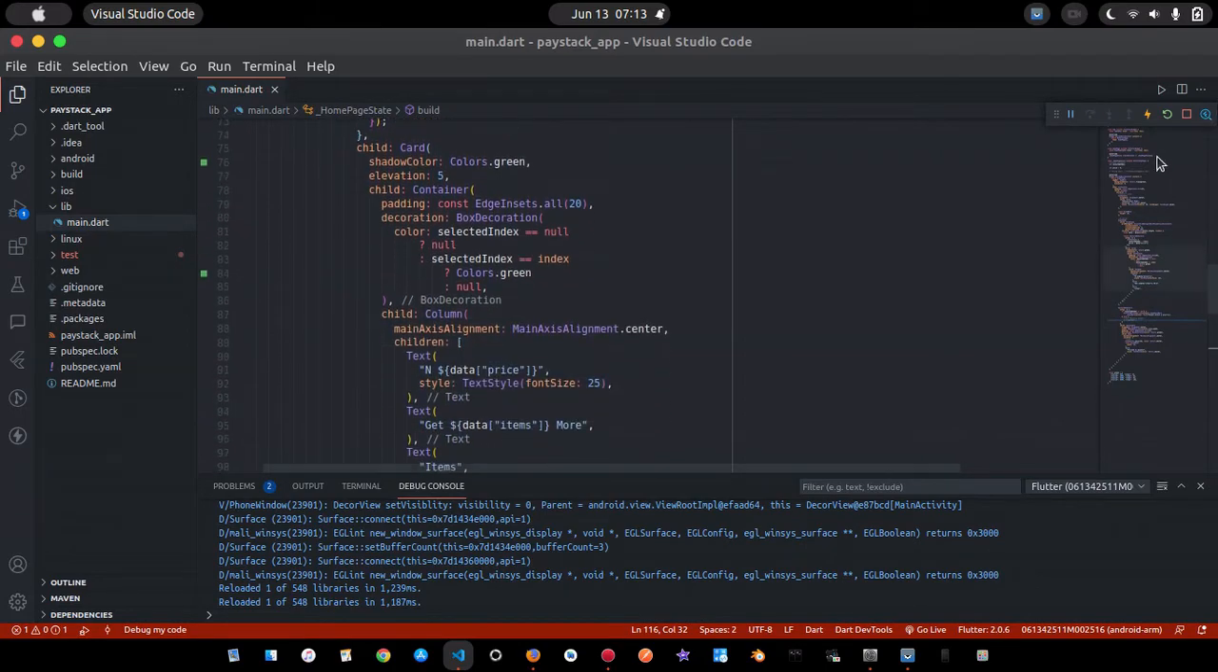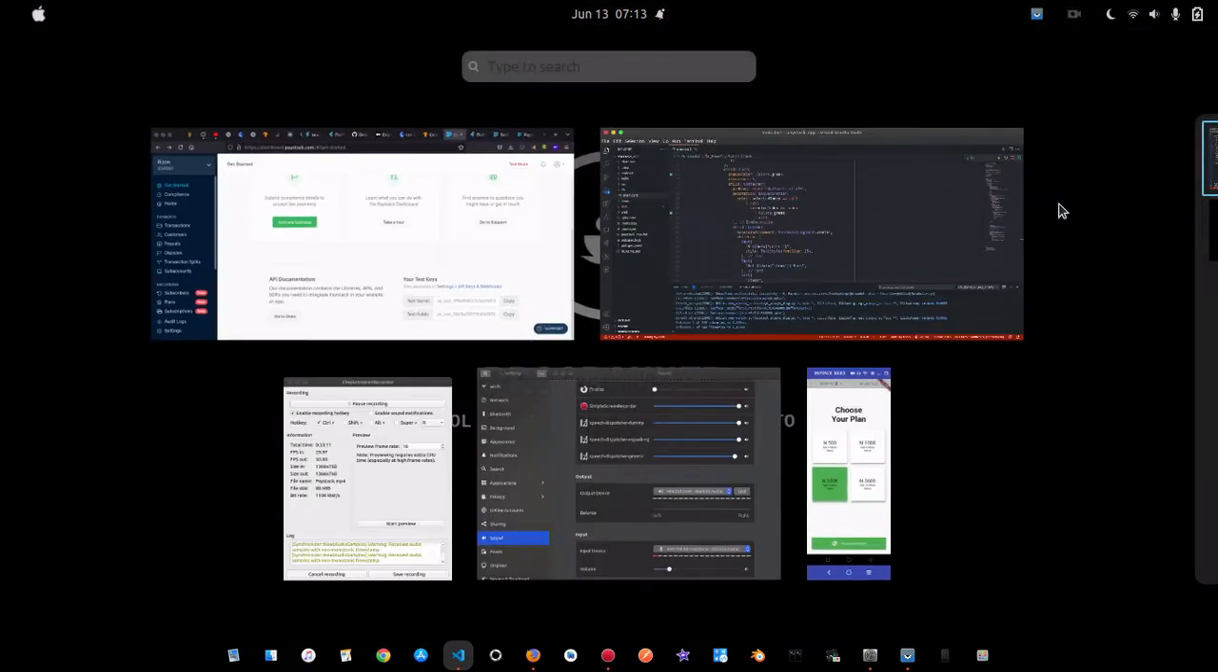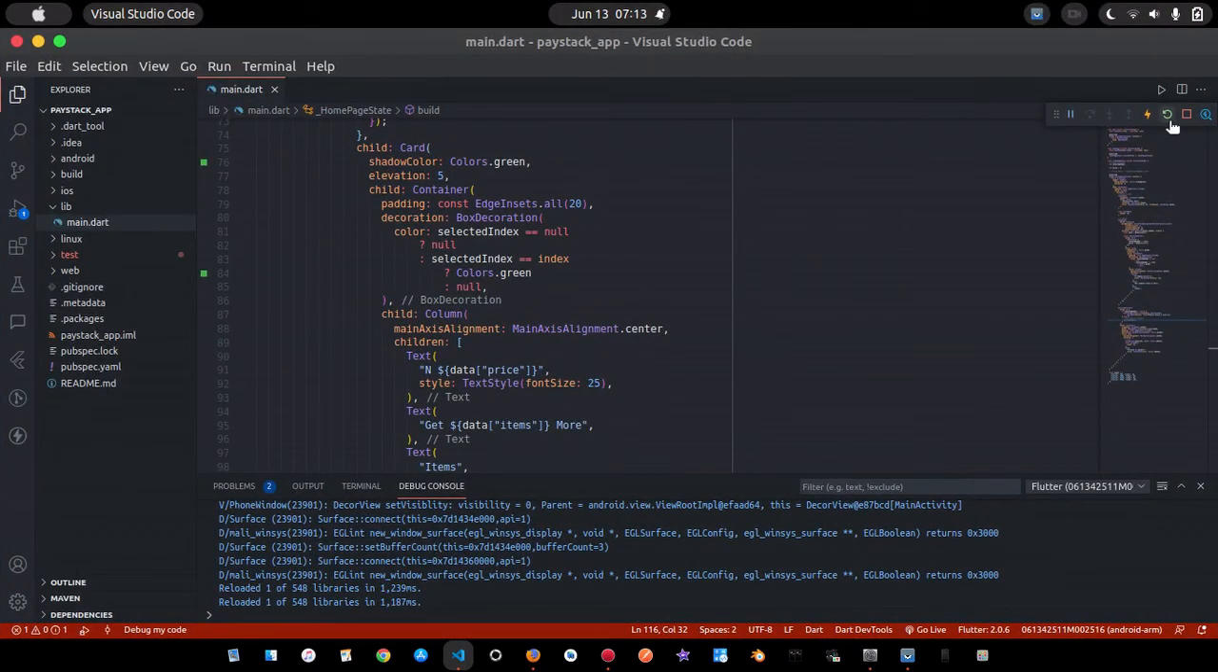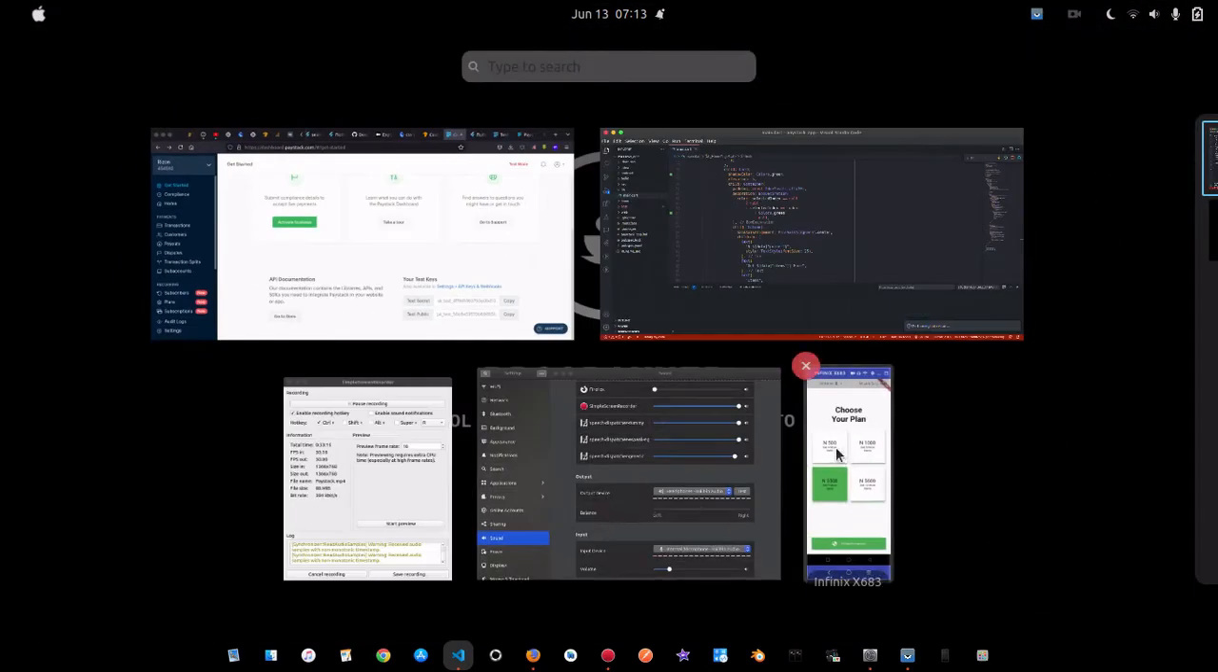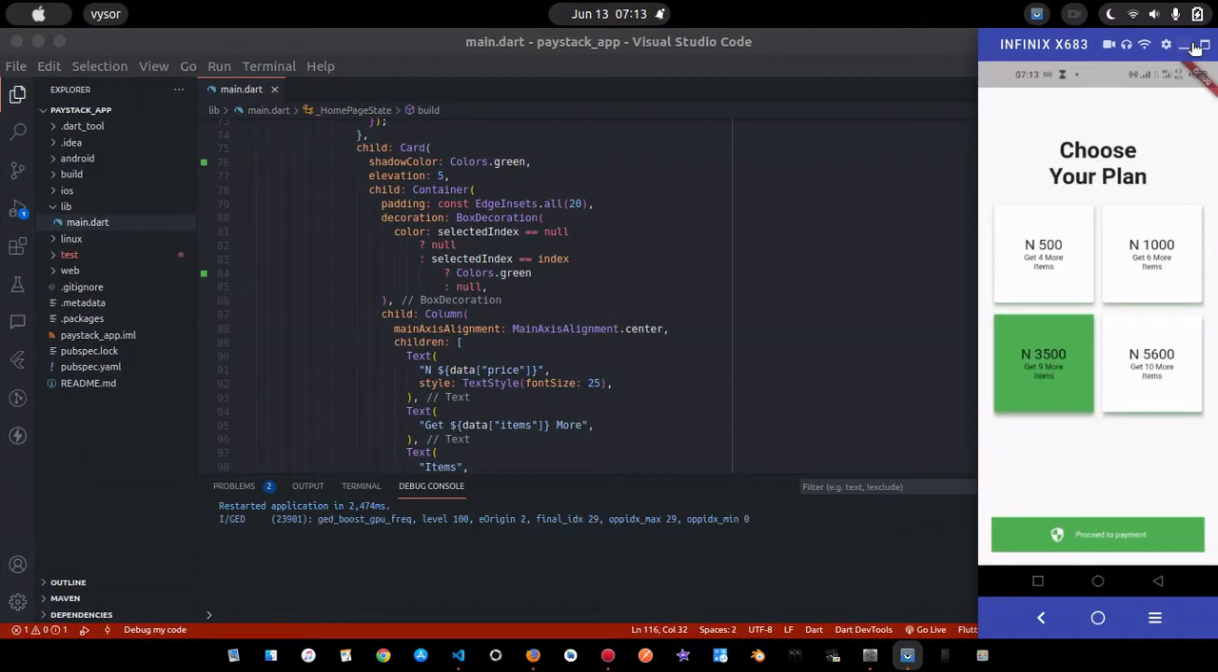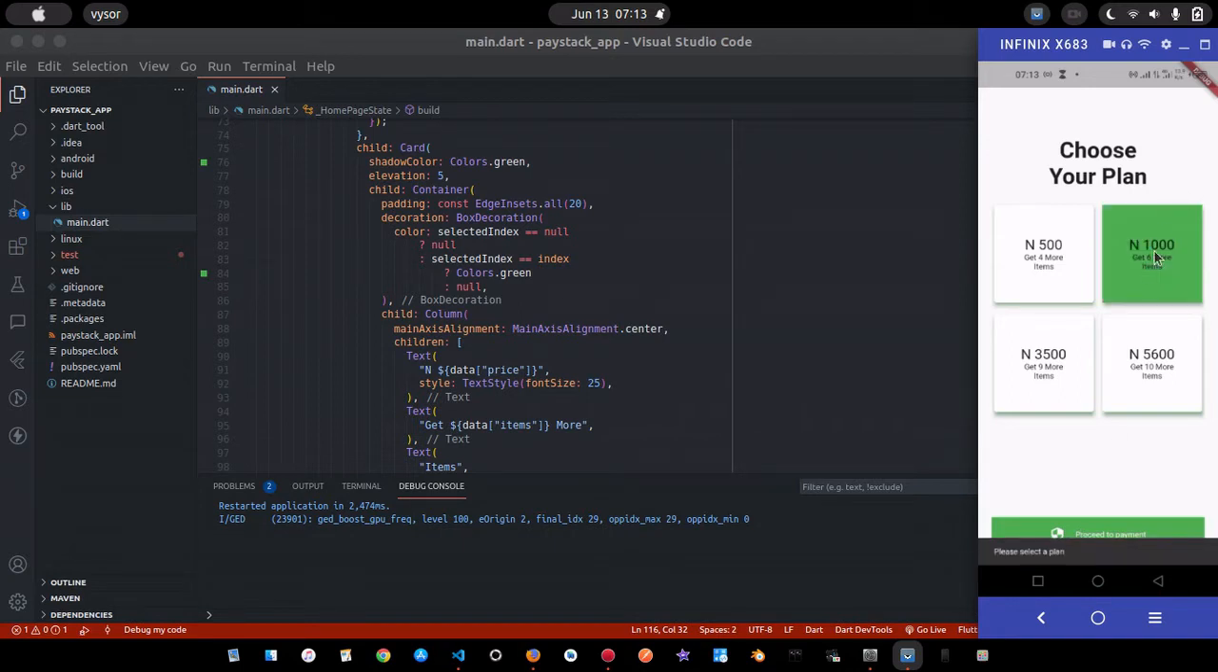All right, so I'm just going to do a hot restart here real quick, to make everything clean. Now if I click on this button, it should show me the snack bar: "Please select a plan," because I've not yet selected any plan. But if I click on this 1000, it will select it, and once I click, it should print out the pricing for us.